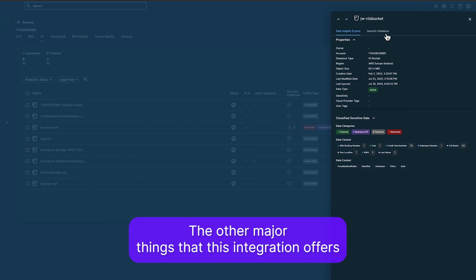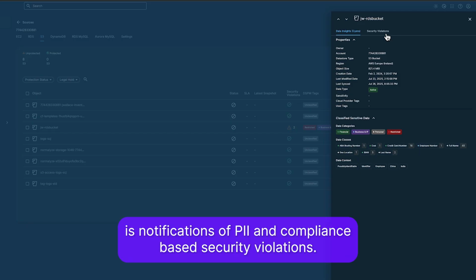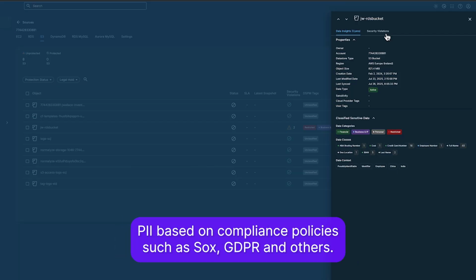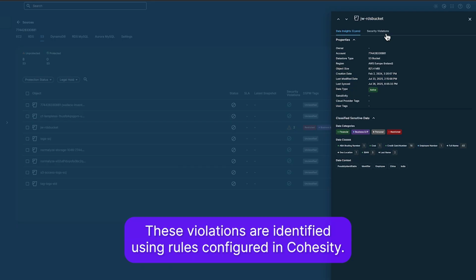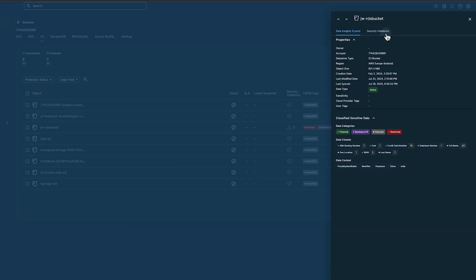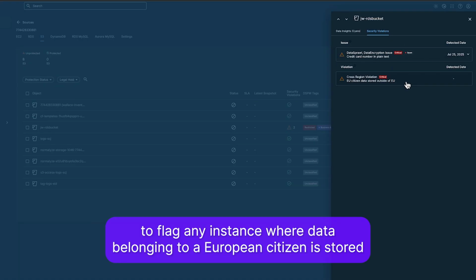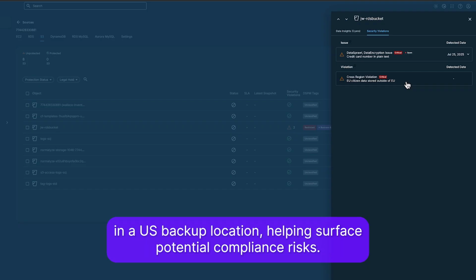The other major things that this integration offers is notifications of PII and compliance-based security violations. For example, data may be considered stale, active, or contain PII based on compliance policies such as SOX, GDPR, and others. These violations are identified using rules configured in Cohesity. As a member of the compliance team, we created a GDPR policy to flag any instance where data belonging to a European citizen is stored in a U.S. backup location, helping surface potential compliance risks.